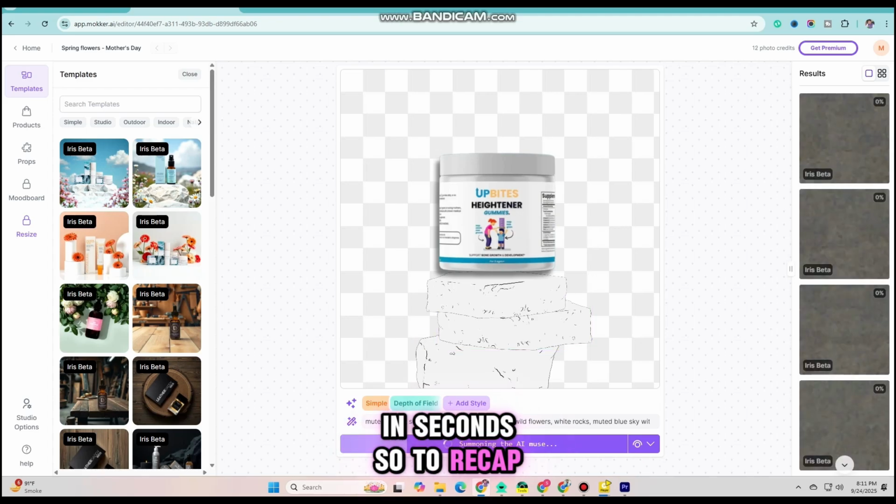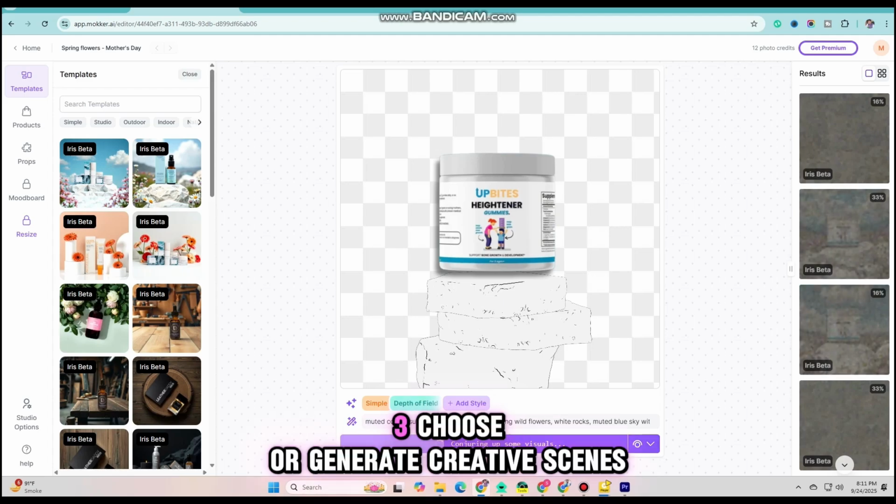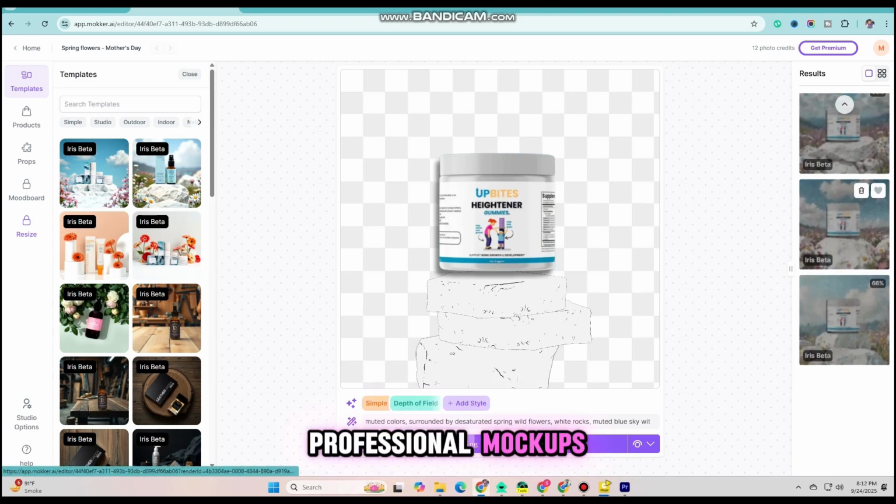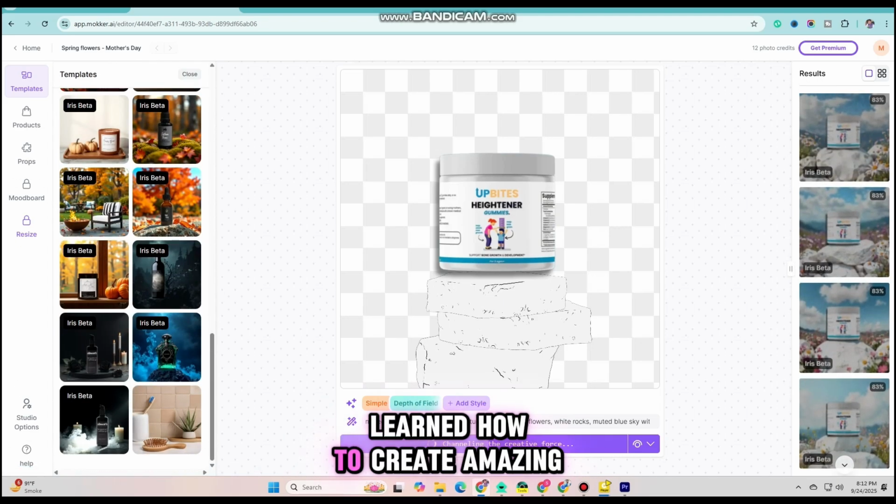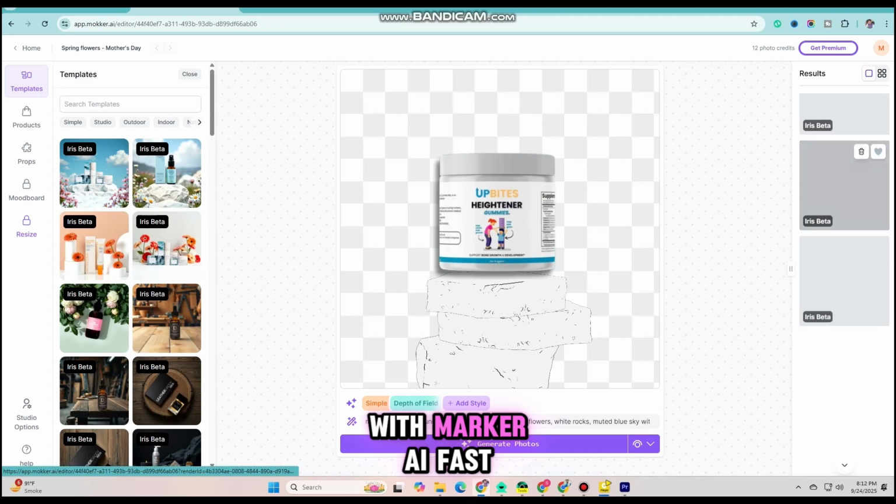So to recap, 1. Upload your product photo. 2. Let Mocker AI remove the background. 3. Choose or generate creative scenes. 4. Download and use your professional mockups. And that's it. You've just learned how to create amazing product images with Mocker AI.